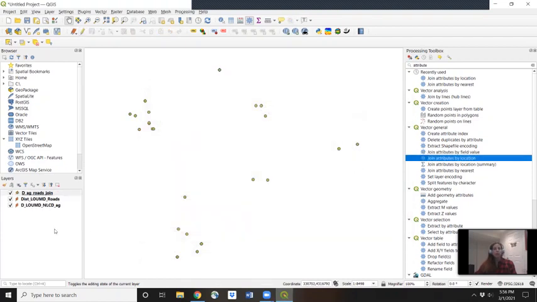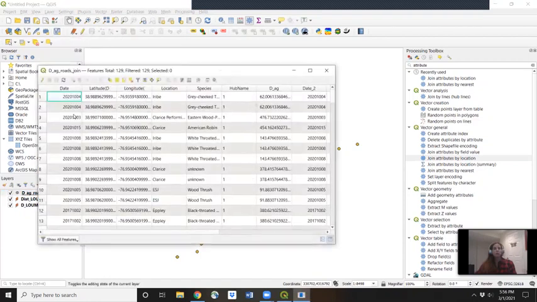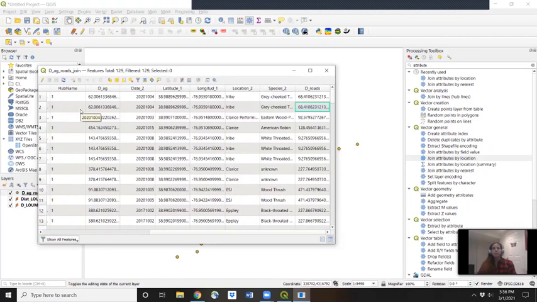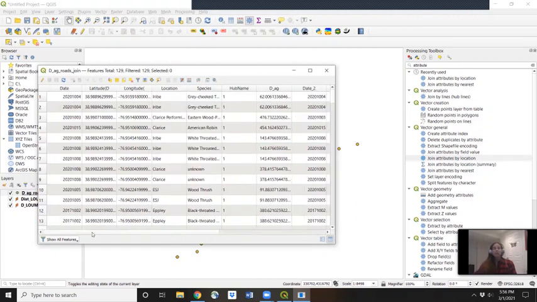And this has created a new layer where we combined the data of these two. Let's look at the attribute table. So we have our date, latitude, longitude, the building name, the bird species, and then we have distance to ag in this field, and we have distance to road in this field. So this is very nice to have all the data we're interested in one attribute table, so then we can run through our statistics using one data set. So I hope you found that helpful.